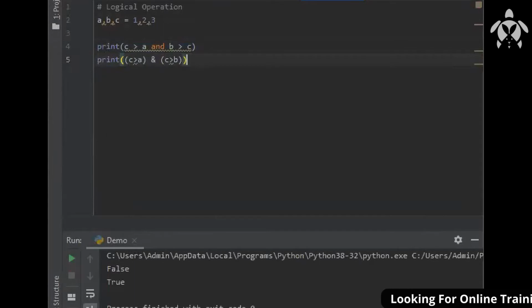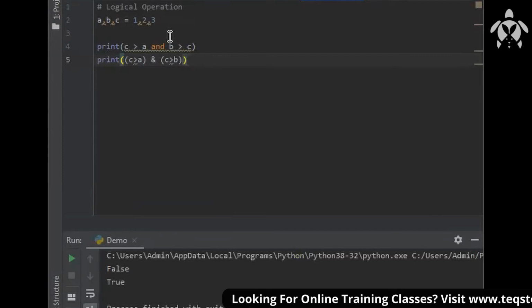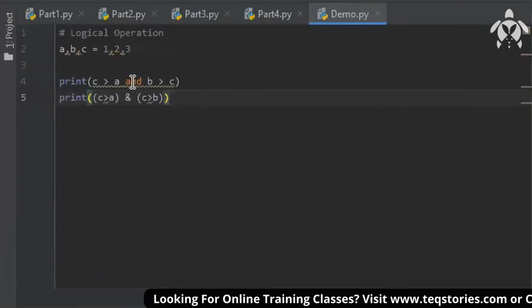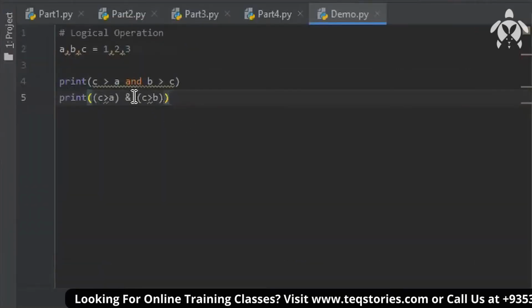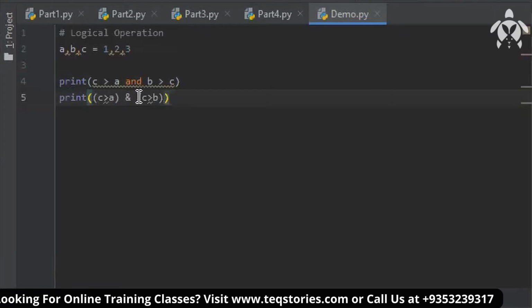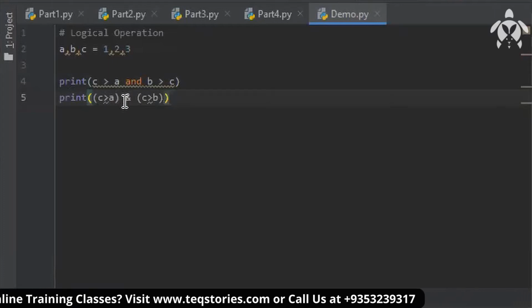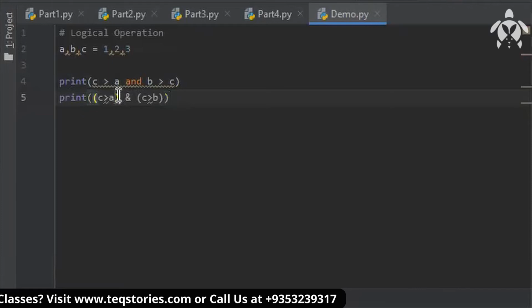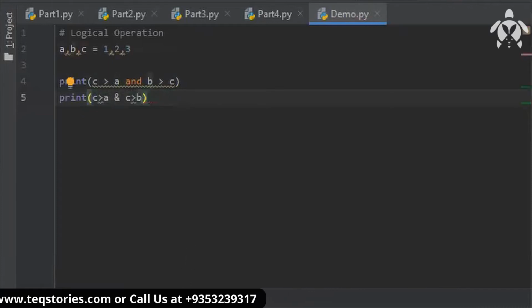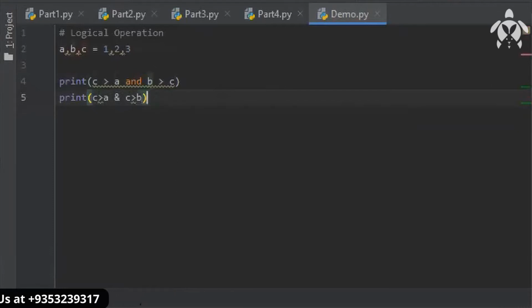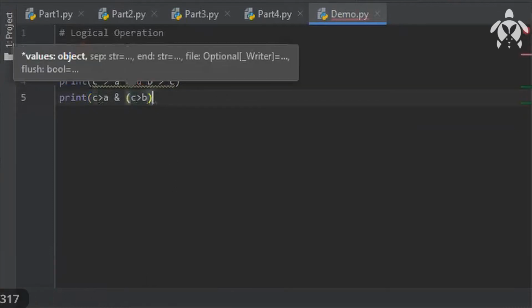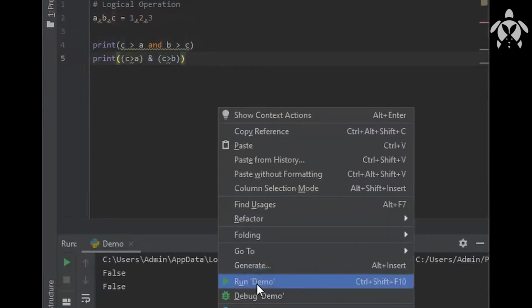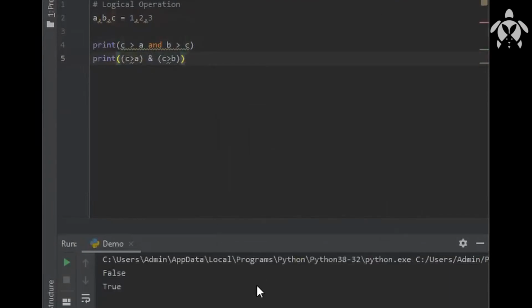So this is how you can use your AND operator to combine two operations, either by writing AND or by using the AND symbol. When you're writing the AND symbol, you have to give brackets there. If you don't give brackets, you get an error. So you're getting false because you will not get a correct output. That's why a bracket is needed when you use the AND symbol. Now you got a correct output.